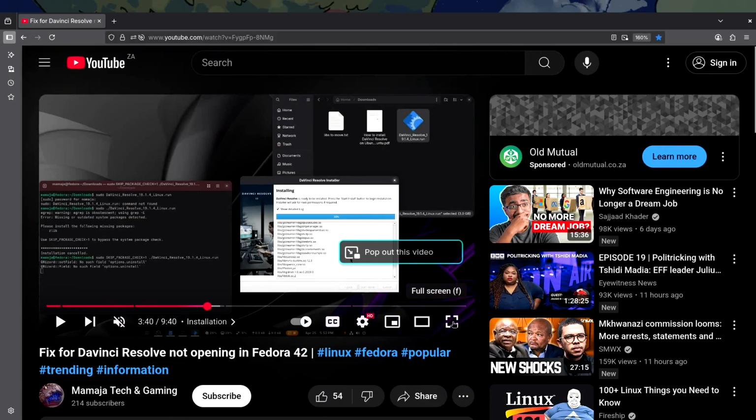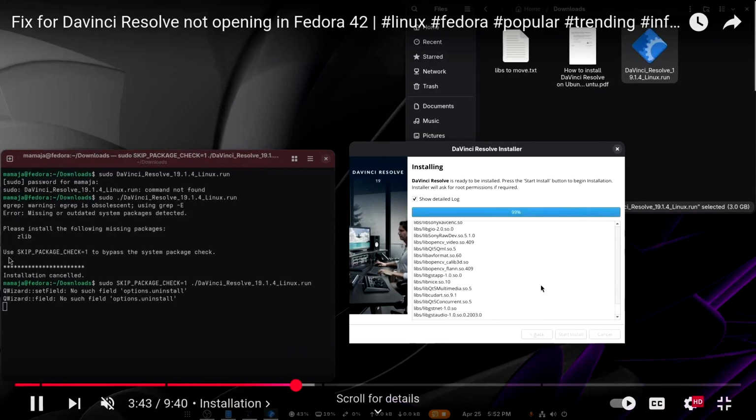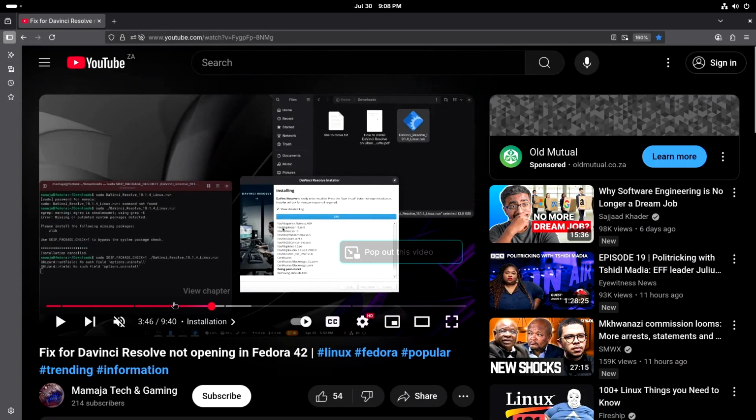Now let me do this. It's kind of small. Okay, now we can see good here. Then after, I have to skip the package check over here to include this argument. That's when it went to install. So with DaVinci Resolve, we know that it's using old packages. That's why we have to move those ones out of the libs folder and then install libxcrypt-compat in order for DaVinci Resolve to be able to work.